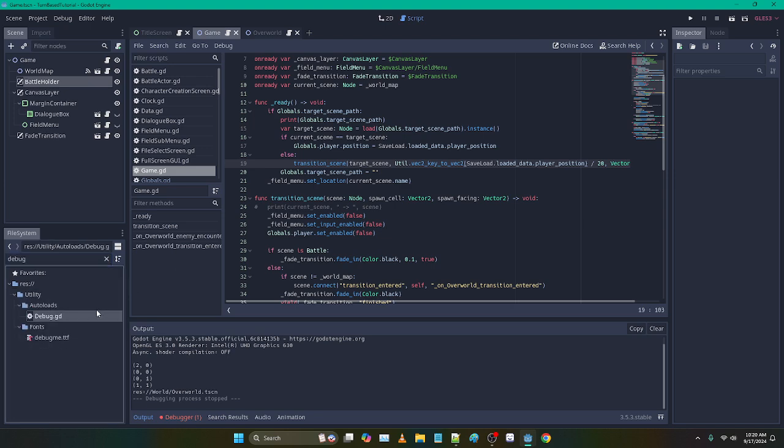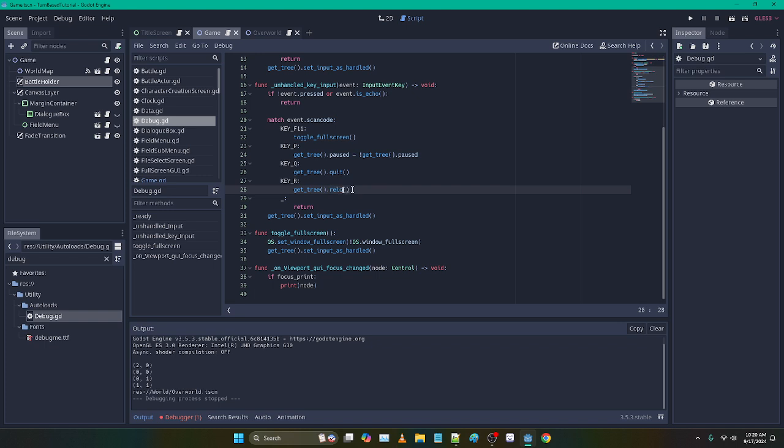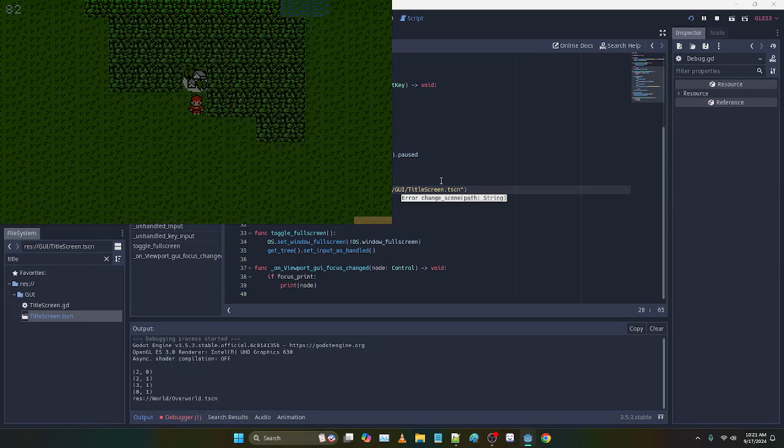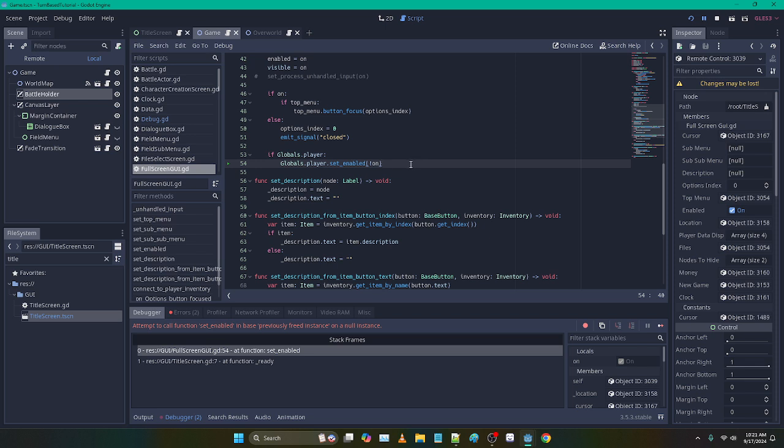Do a debug. Is there a way I can reload the whole game? Change scene. I'm just gonna put the title screen. So that way when I press R, we're gonna go back to the title screen. Which it does not like.